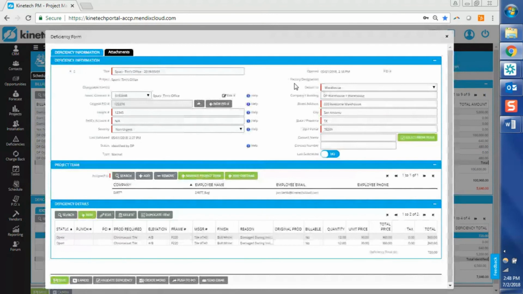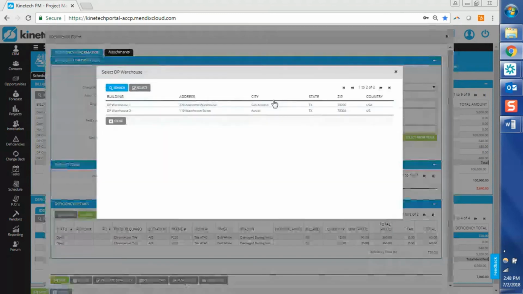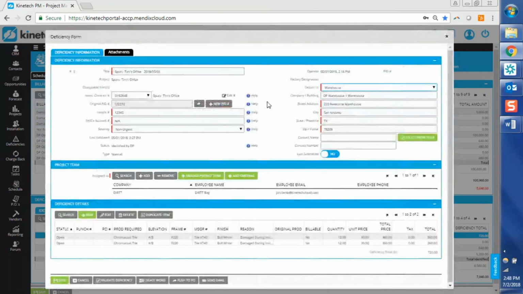On the right side, we've got all of our delivered to information, and similar to other portions of the application, you can select from a drop-down here. So job site, that'll pull through whatever you have on your project information page. Or if you've got a warehouse, you can select it from what will pop up there. And then you've got your contact here as well. So this last submitted piece we'll come back to in a second.